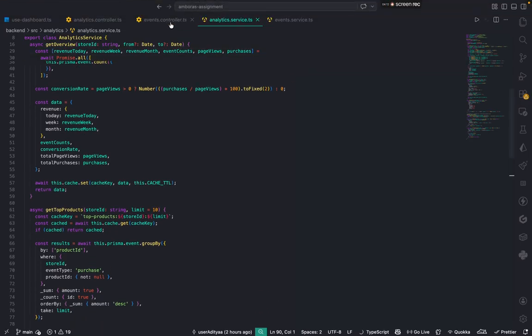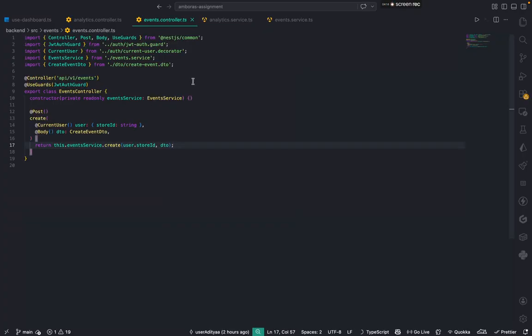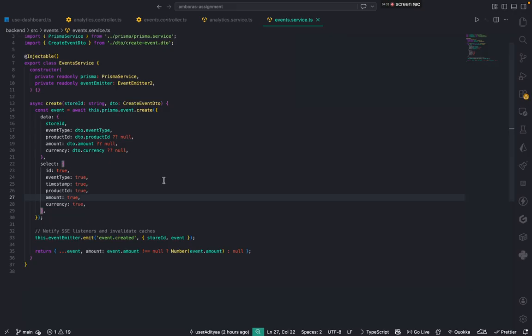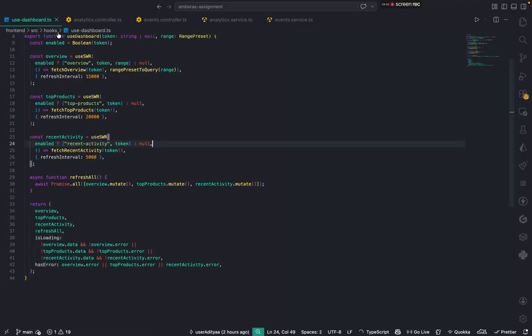Now moving on to the event controller, that is the event layer. I'll show how the real-time event flow works. When a new event comes in, the backend stores it in the database and then emits an internal event. That internal event is used in two places. This is the main layer, the event service. One layer invalidates the cache, and the other layer listens to the SSE.